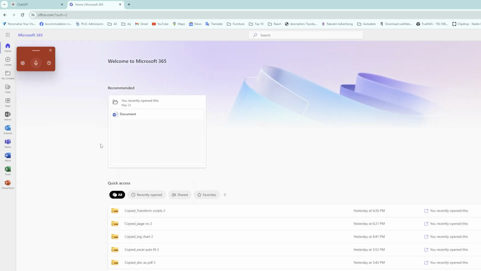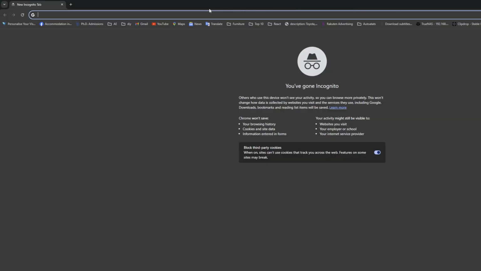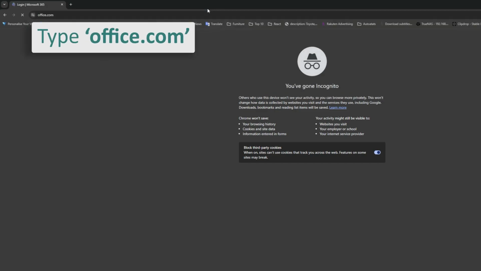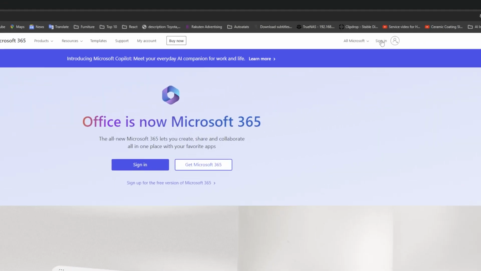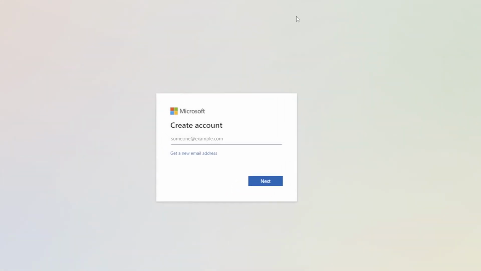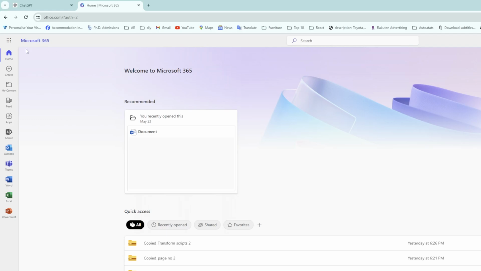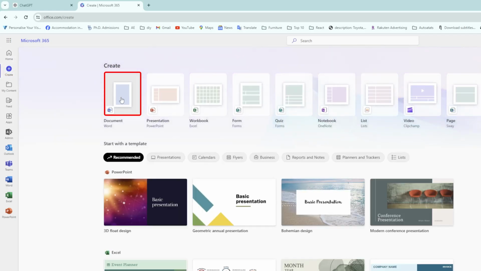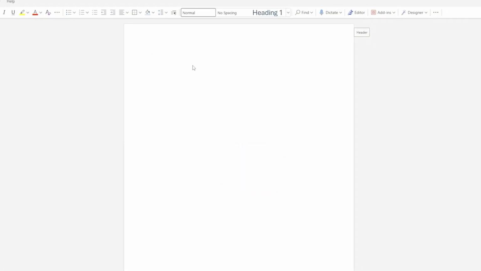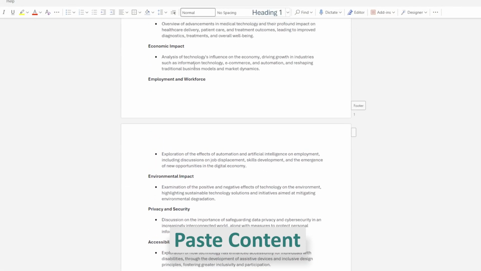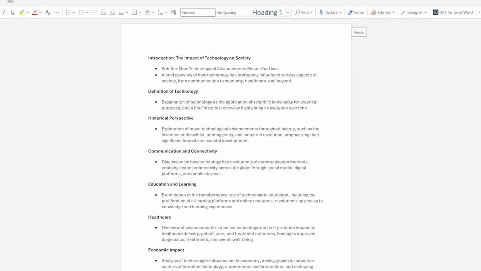So office.com, again, I would say is completely free. If you do not have an account in office.com, then again, it is pretty easy to create. Simply type office.com in the URL, and then here you can sign in and create your new account. Account creation, again, is completely free. After creating your account in office.com, we need to click here on create and go to document. Now we simply need to paste the content that we have copied. And then if you want, we can make slight changes.